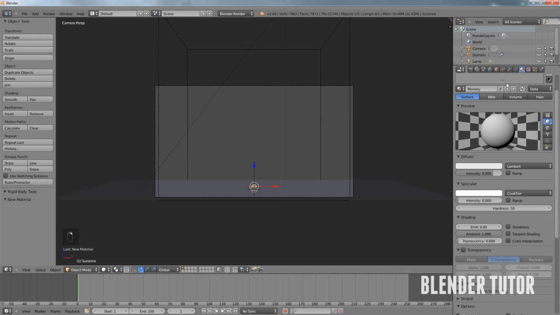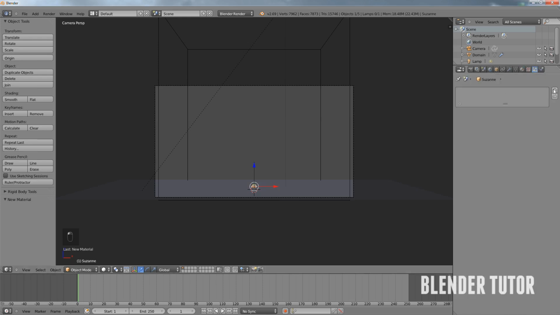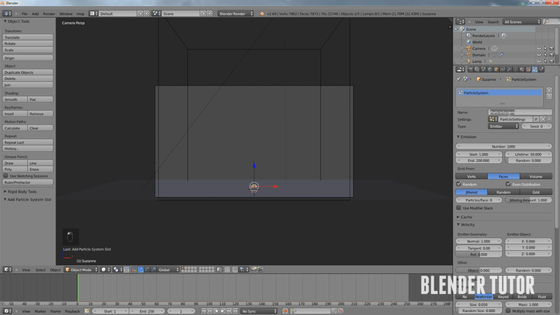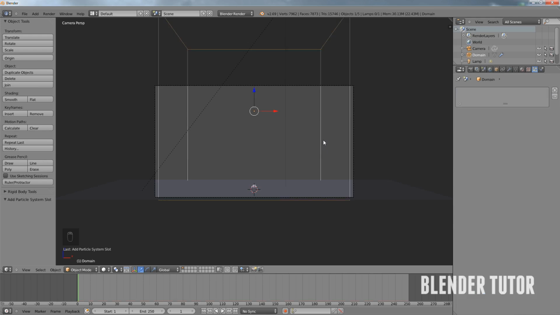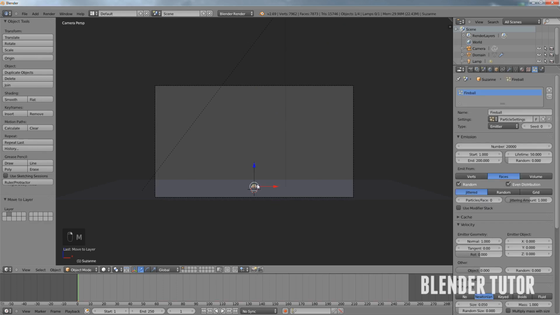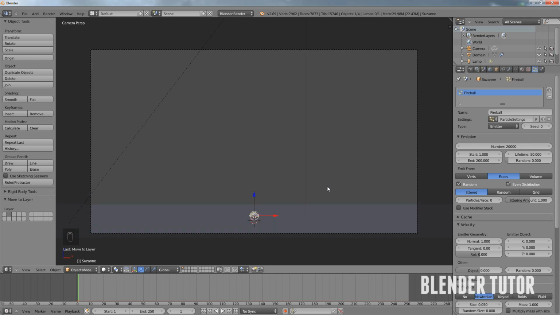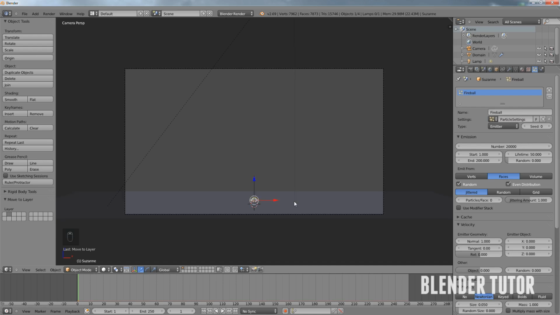Alright, so we're going to do two more things to our monkey. We're going to add a particle system. I'll call this fireball. And for number of particles, I think for my final, I did between 30 and 50,000. We'll do 20,000 for this tutorial just so it goes a little quicker. And I'm going to move my domain object to the second layer really quick. So just hit M and 2. Because I want to just play around with my particles for a little bit and see how they look, just the particles alone, before I actually start simulating anything.